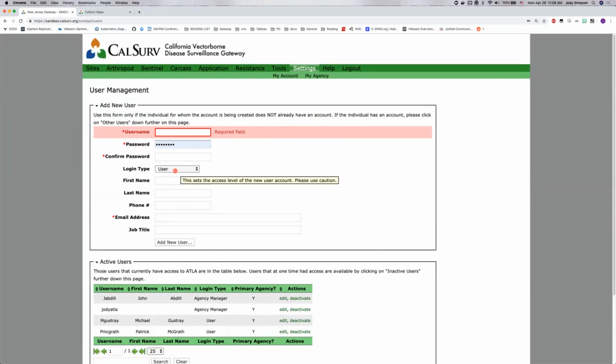In this section here, you would define the login type. For a regular agency, the types are user, which is anyone that can add or view data; view only, which is allowed to view the data; and then you can create additional agency manager accounts, which would be able to access this page and create other users. Sometimes agencies have multiple people that have an agency manager account.